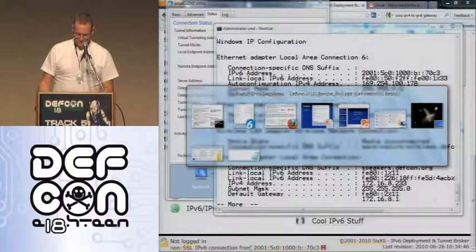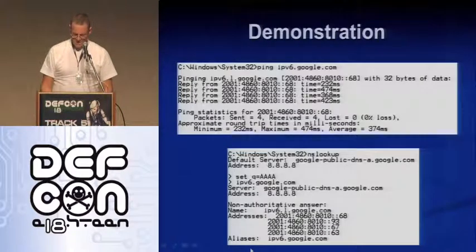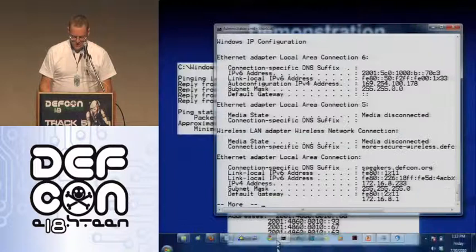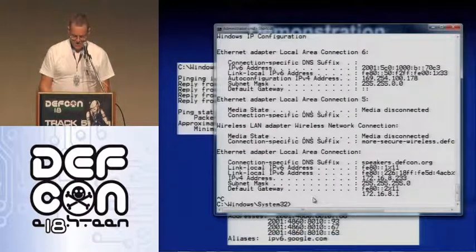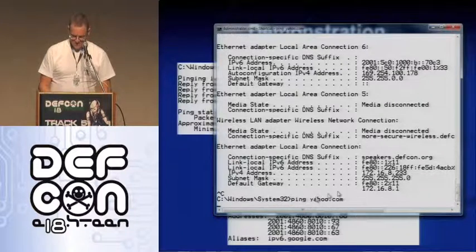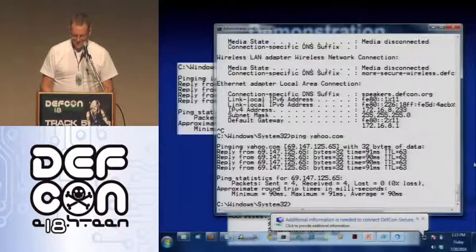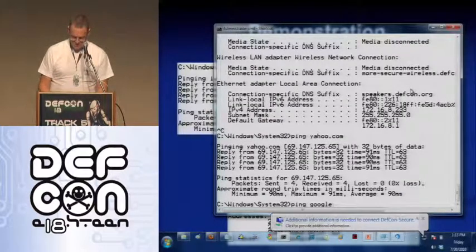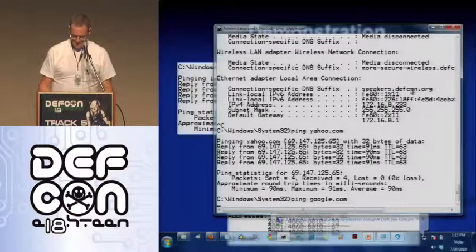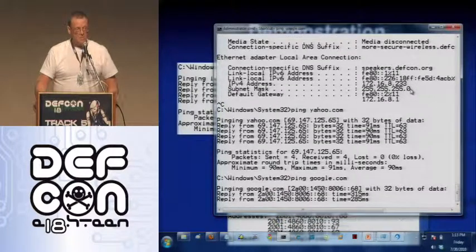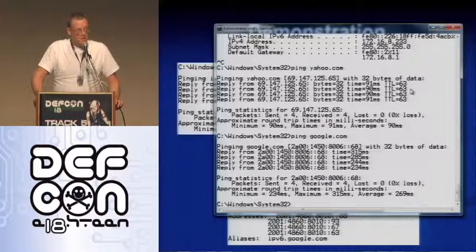Now, I'll go back to here and show you a couple other things when I got my IP version 6 connection up. I can ping, you know, you're probably used to this. If I ping yahoo.com, I see some replies from those boring old IP version 4 addresses. But if I ping google.com, I get IP version 6 by default because it prefers it. And that's Google's IP version 6 address.